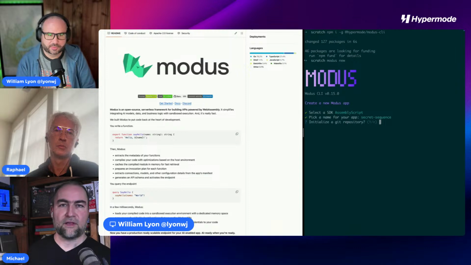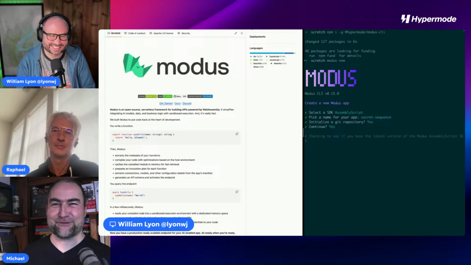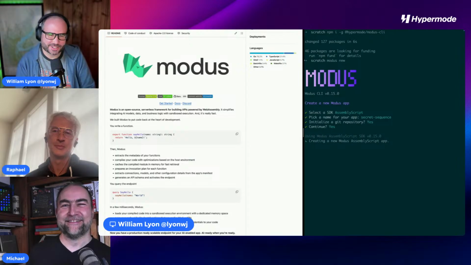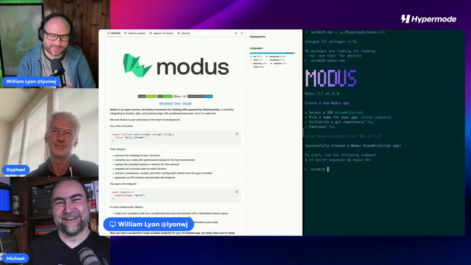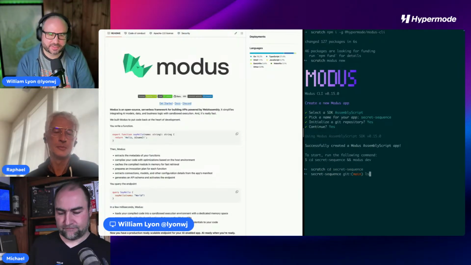We'll pick a name for our app. I could get stuff working, and I'm not a super strong JavaScript or TypeScript developer, so there we go. It's good enough for me. A great endorsement for AssemblyScript there. So this is going to create a skeleton for our app.